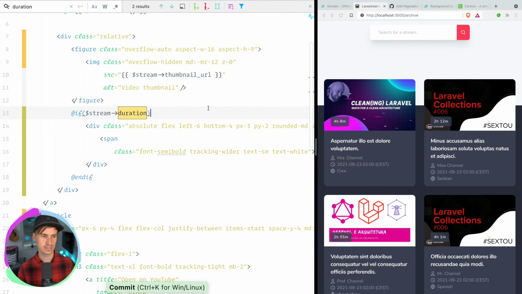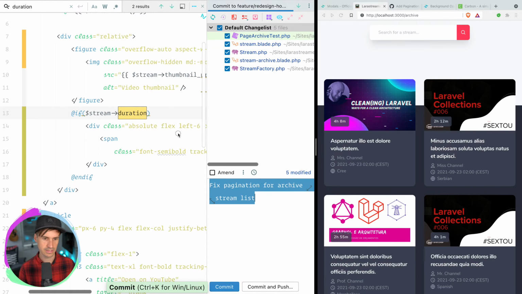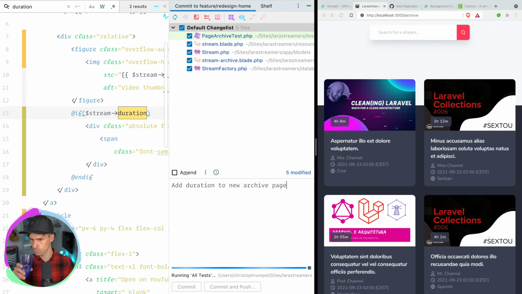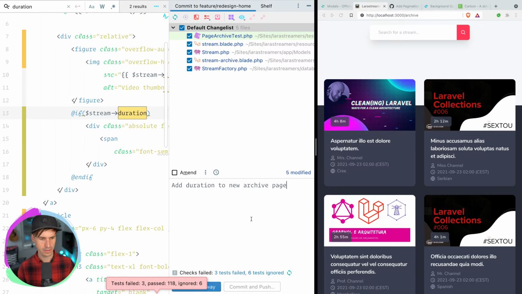Nice, then let's try to commit and let's run the tests. Add duration to new archive page. What about the tests? Still running. Three tests failed. Whoa.